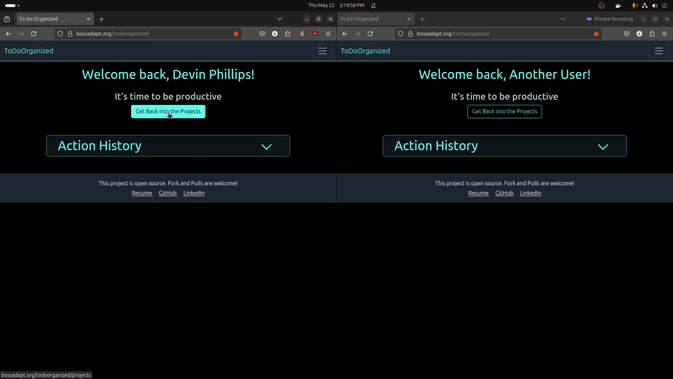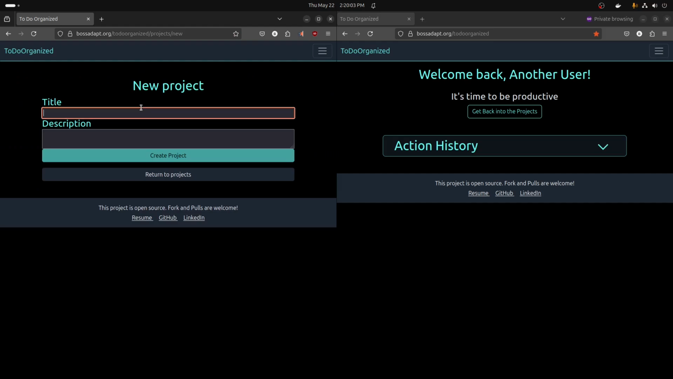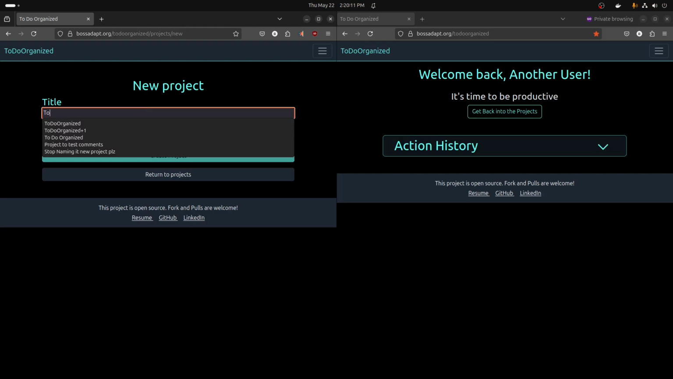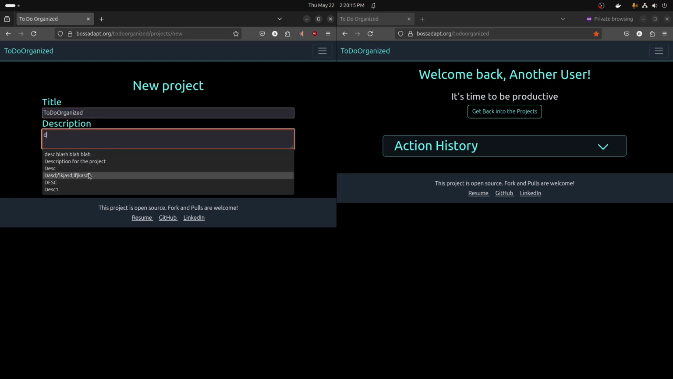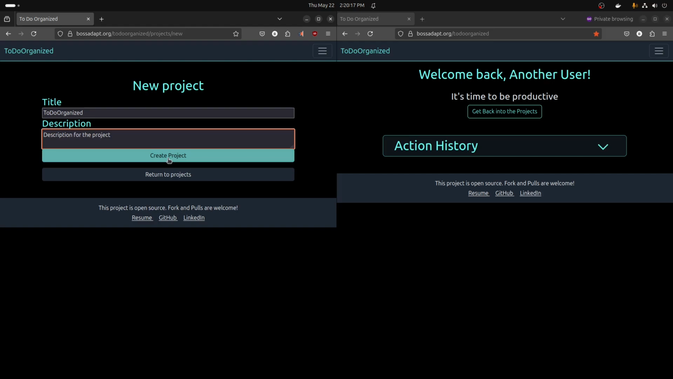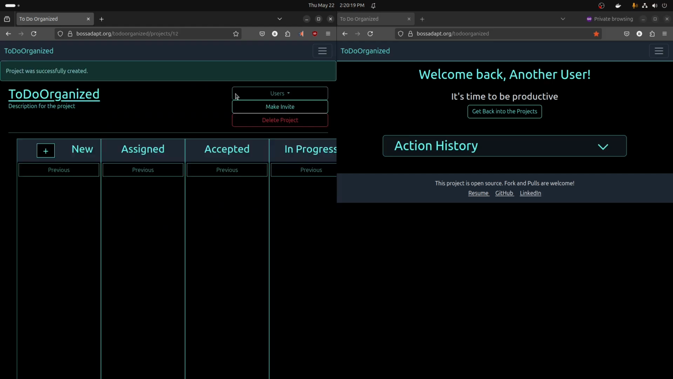So, the whole point of this project is to make projects that you can edit with other people and get an idea of what's going on and keep track of what needs to be done. So we're going to make a quick one. We're going to name it after this project and put some random description that I've been spamming. Create that project. There we have our project right here.